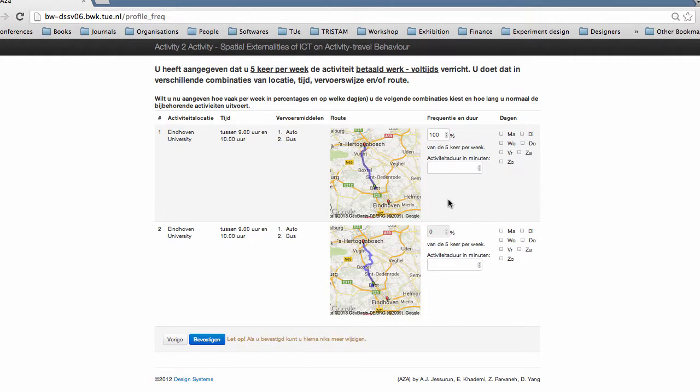Now you're supposed to enter how often you might choose each of these routines. For example, 50% of the time I choose routine 1 and I will do that on Monday, Wednesday and Thursday. I will enter the length of my activity, and 50% of the time I will do it the second way. The activity duration is still the same, and I might again do it on Monday, Wednesday, Friday and Tuesday.